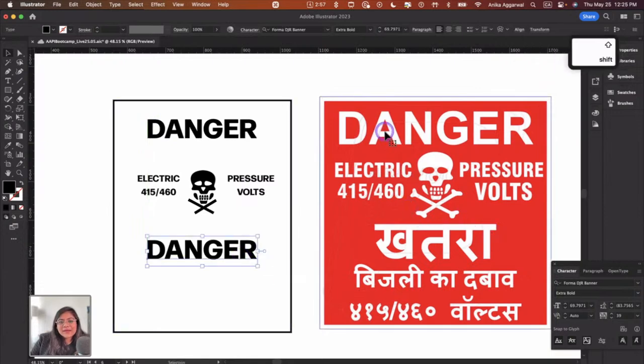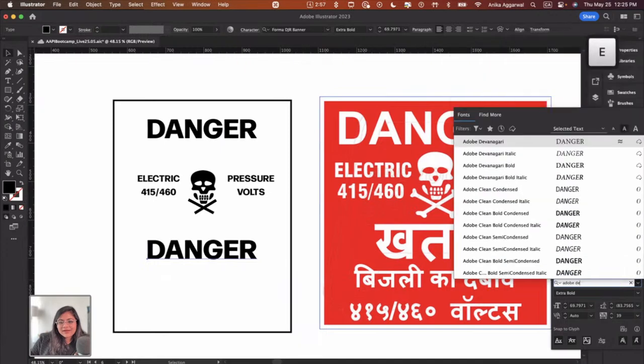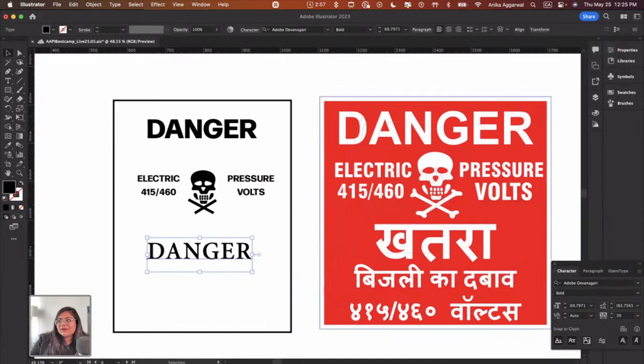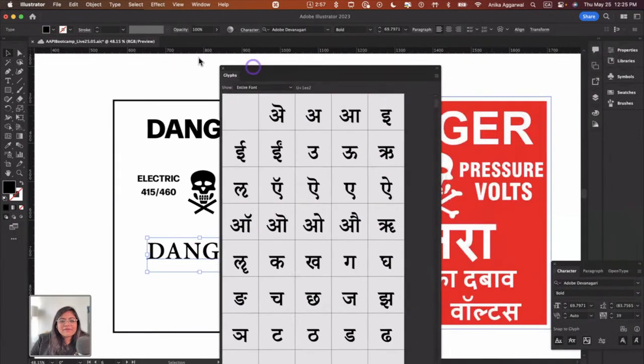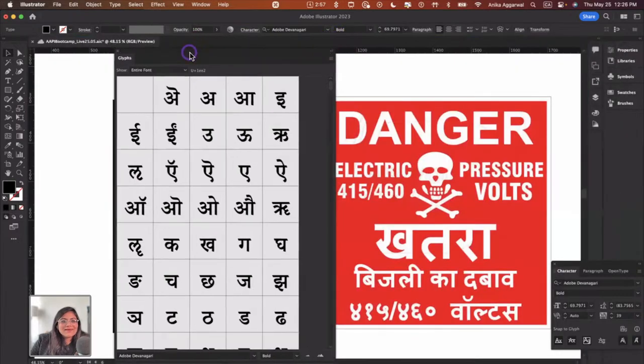So danger in Hindi is khatra. And I'm going to write this in Hindi now. So let me change the font to Adobe Devanagari, which is this right over here. And I'm maybe going to select the bold option. And wow, this is not a sans serif, it's a serif. But now I'm going to bring this up. Oh, no. Okay, here we go.